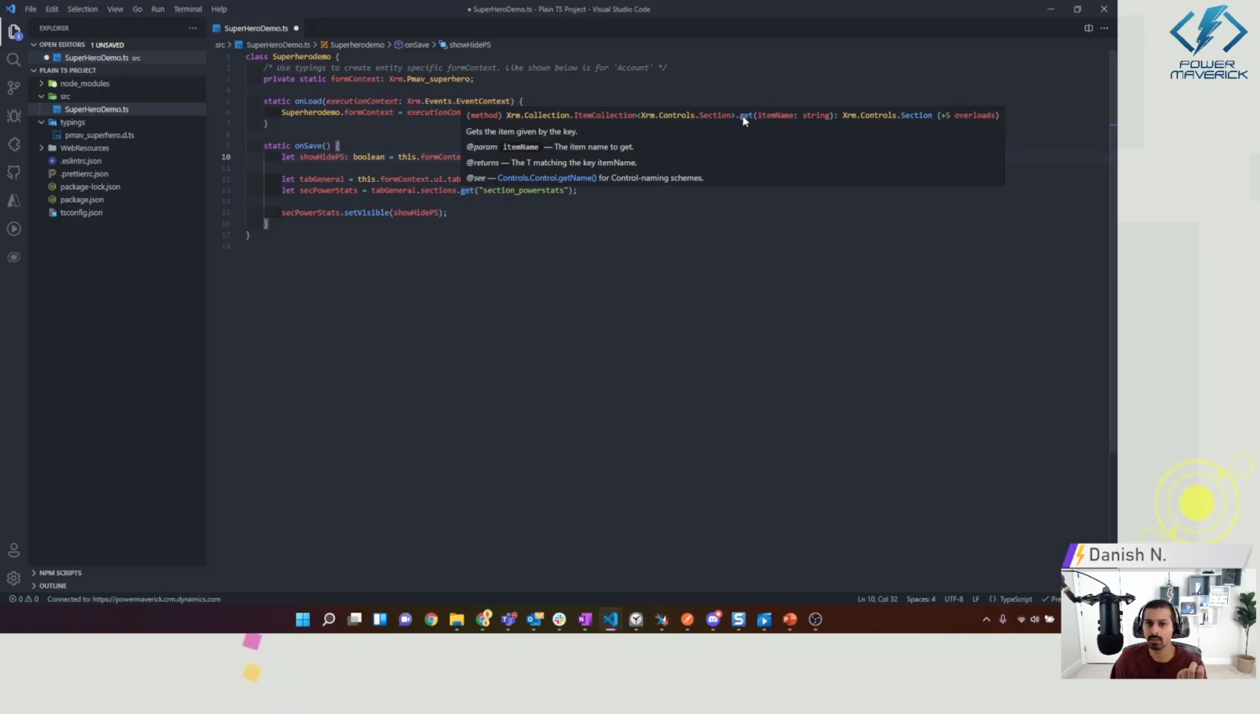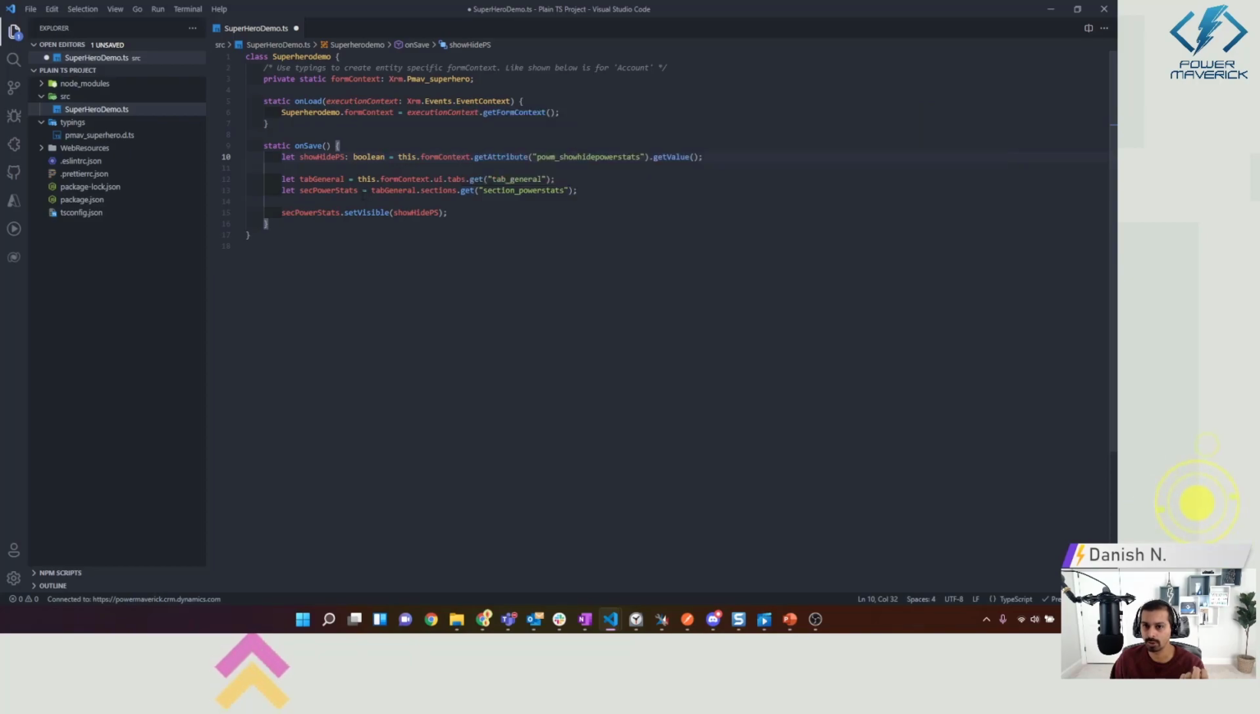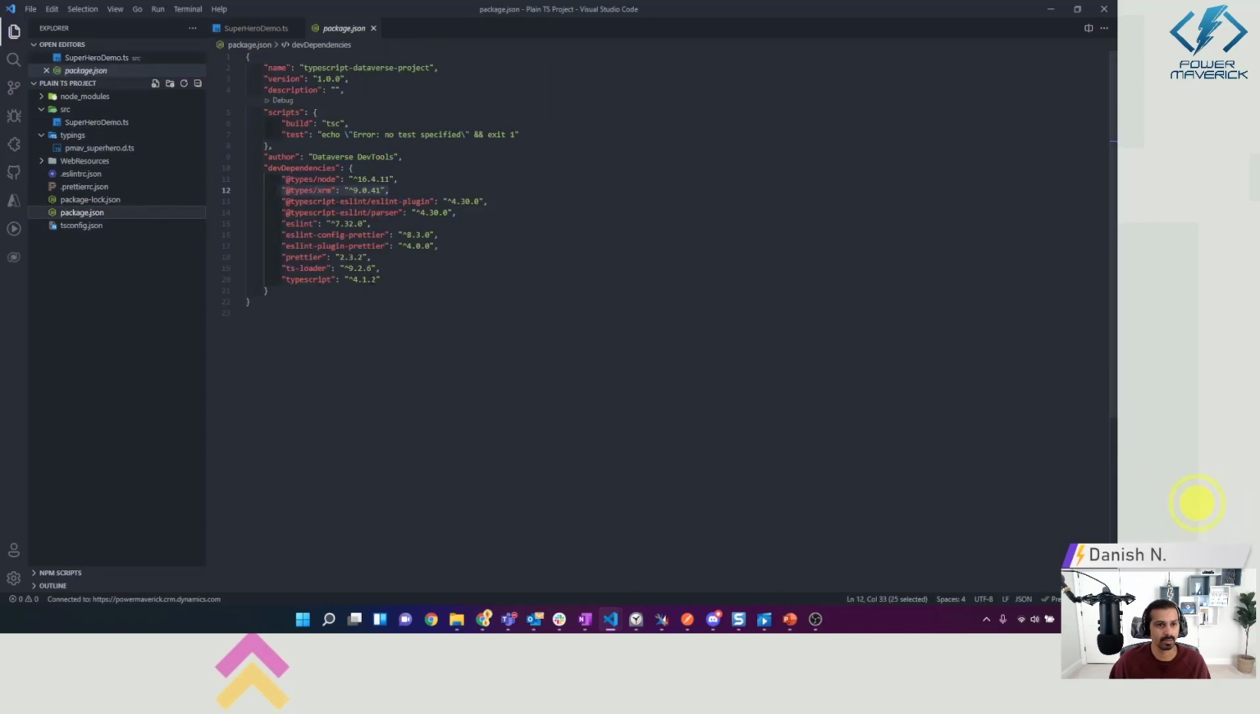So you can see here that the get method of section is returning a section, right? xrm.controls.section. And if you go over here, you'll see that we have not provided the type here in the let command, but it automatically captured and provided the type here called section, just because the return type from the method was xrm.controls.section, and it got that type here. Yeah, cool. So let's save it and let's compile it.